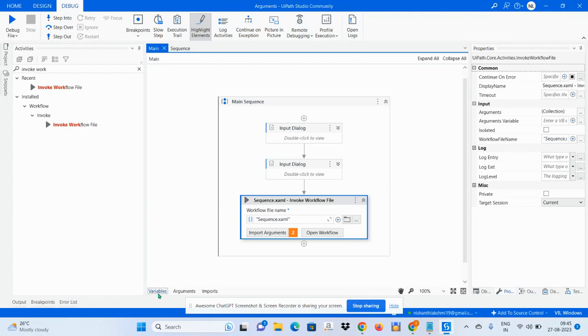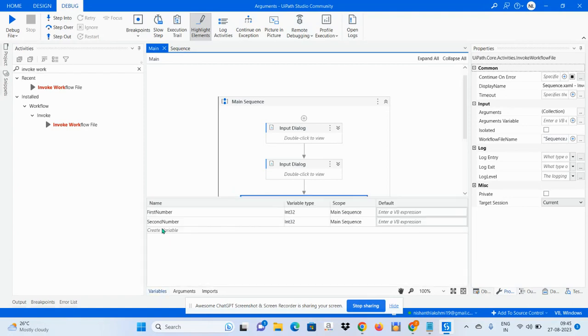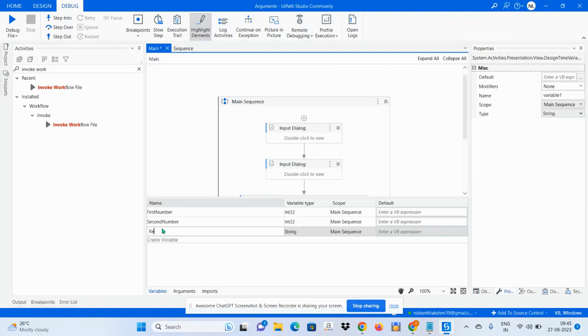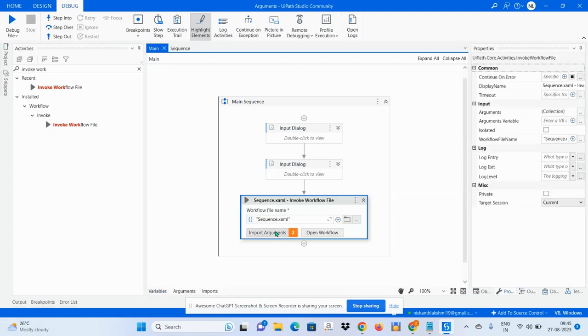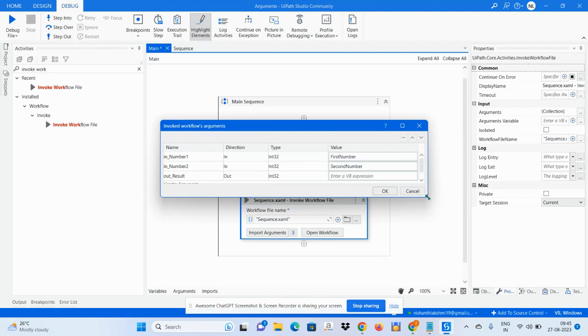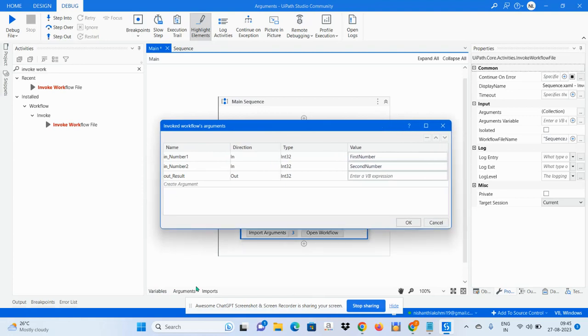So for that reason, I will create one more variable here called result. You can name it anything. I'm going to mention it as Int32, and then if I click on import argument, whatever variable I have created in the main.xaml, I'm going to mention it over here: result.